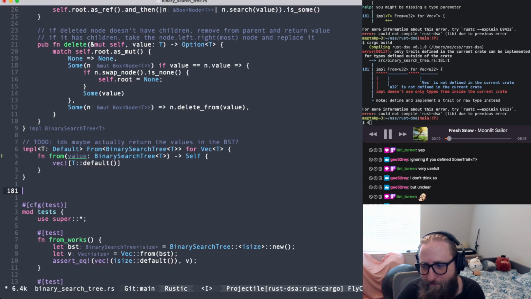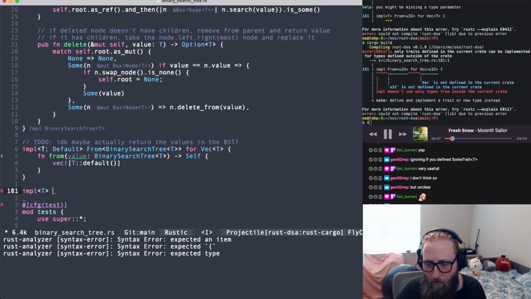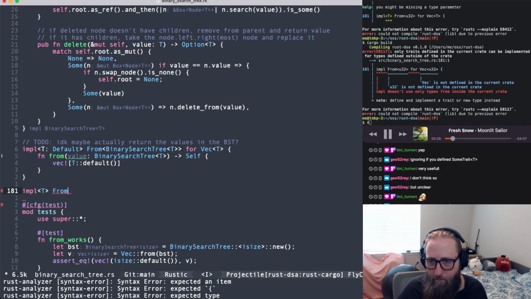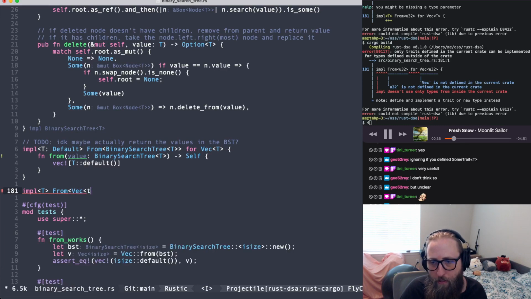Macro as return? A macro as a return type is kind of funny, huh? Okay. So then the other thing we want to do is impl From<Vec<T>> for BinarySearchTree<T>. Oh my god. If I knew how to type, we'd be good.